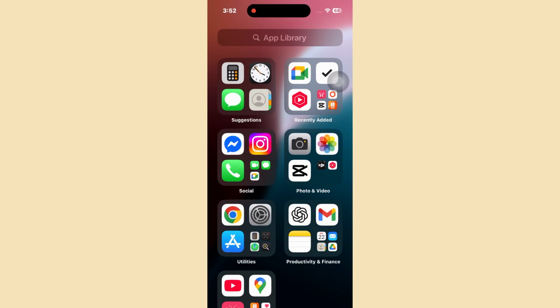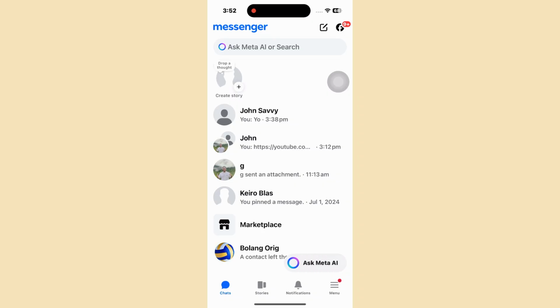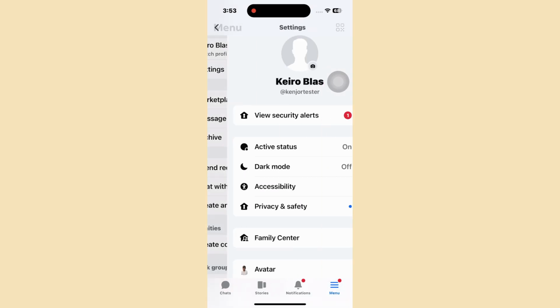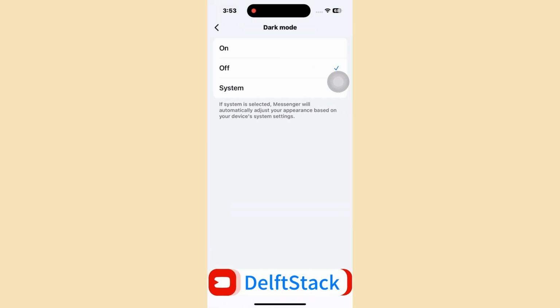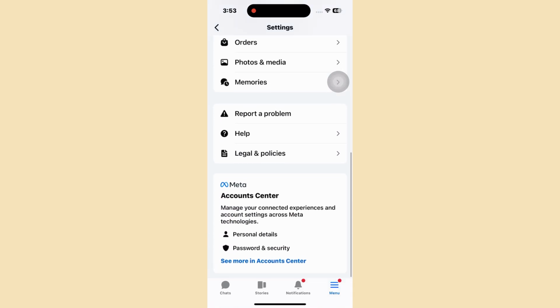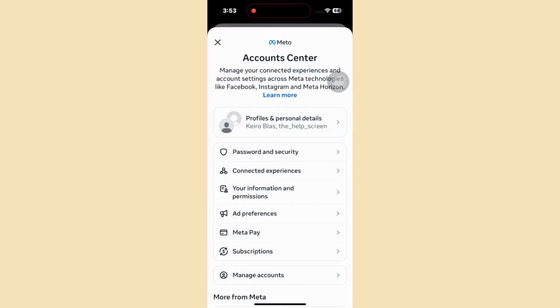So guys, to do this, first just simply go ahead and go to your Messenger application on your device. Now, over here, you can just simply go for the menu at the bottom right corner of the screen. Now, over here, you can just simply go through the settings at the top. And now, if we scroll down, we should be able to see Account Center. Select See More in Account Center.